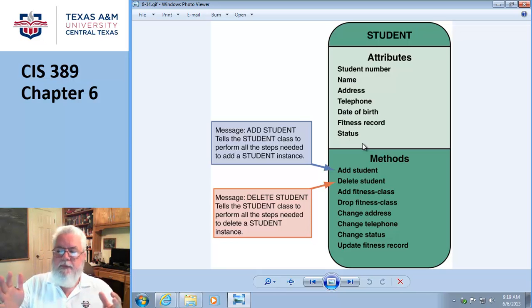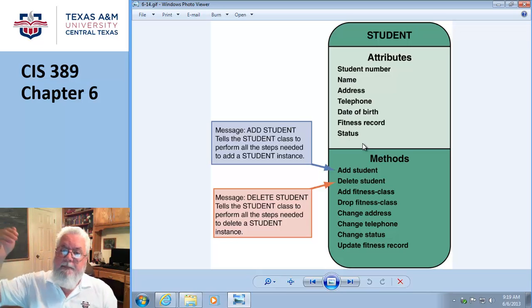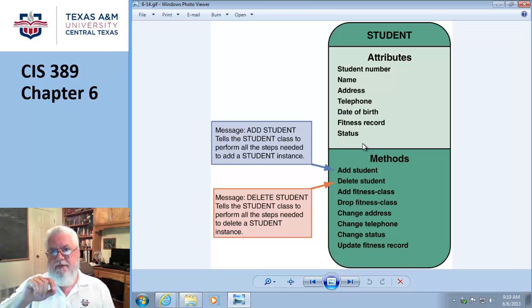So, okay, that was a rant. I apologize. Back to the topic at hand: attributes and methods. The messages are the way that you diagram these things to tell the object to do what it already knows how to do. Got it. Okay.